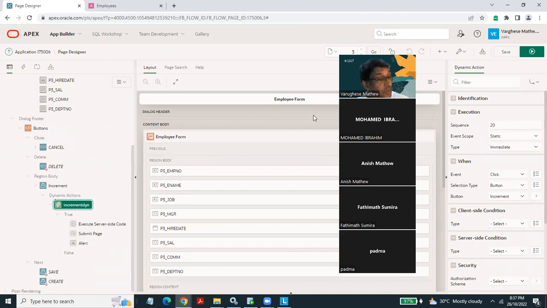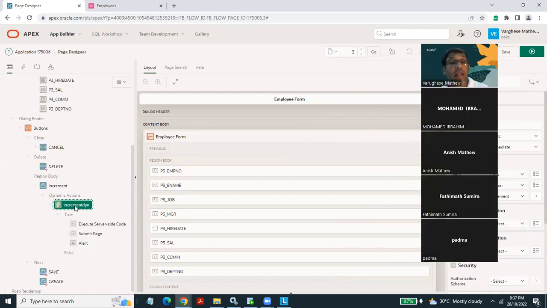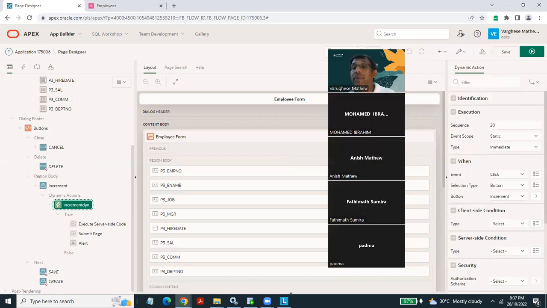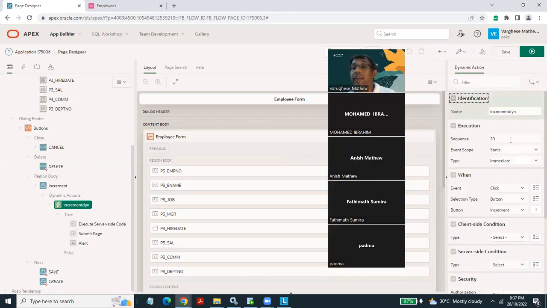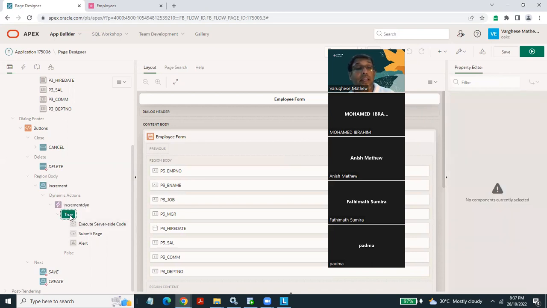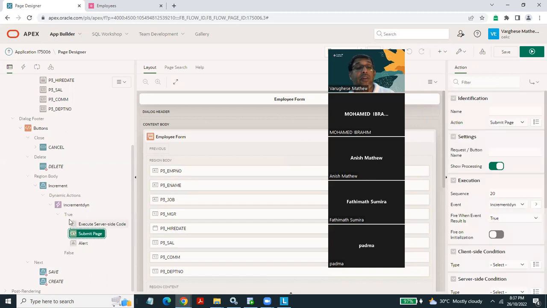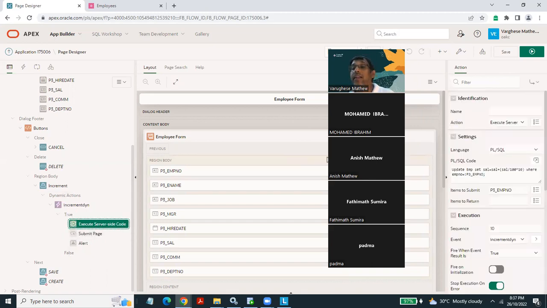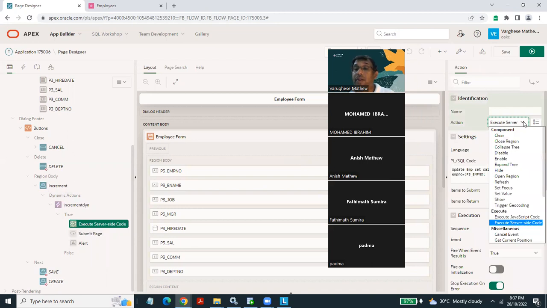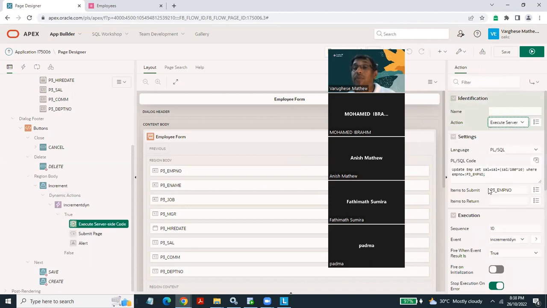So right now you can see first we need to create a dynamic action, and that action we will be creating here. Nothing, just an action. So one true action we will create, and click on true action. By default it will come as show, so we click here and change to execute server side code. Then we will write here: employee set salary equal to salary plus.